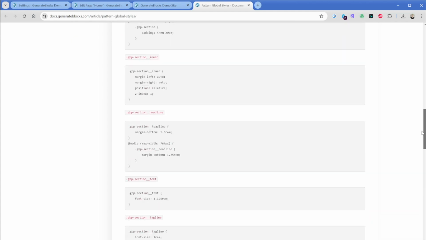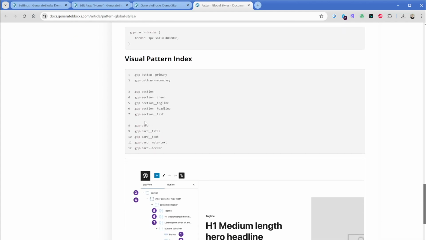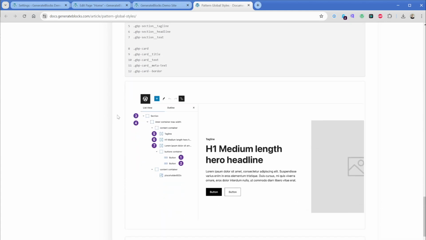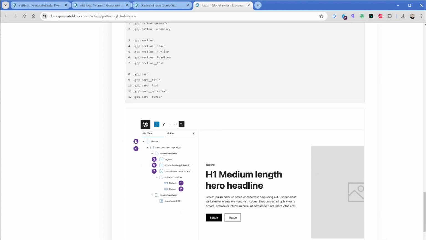If we scroll down in this page, we'll find the section called Visual Pattern Index. This is going to show all the global styles that will exist on those patterns and then kind of where they're used. So you can see the correlation here with number 3, that's going to be GBP section, and it's going to show you the outline of all those existing global styles on the patterns.